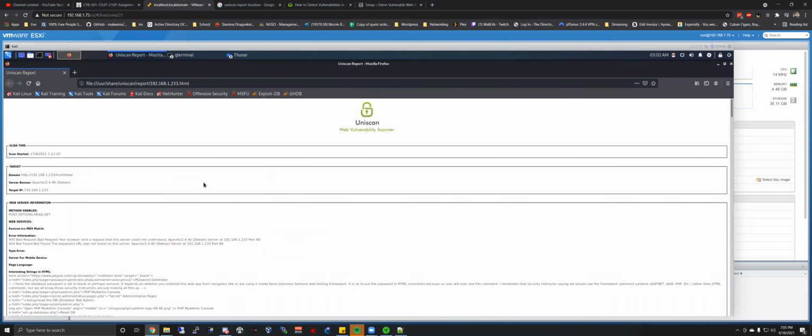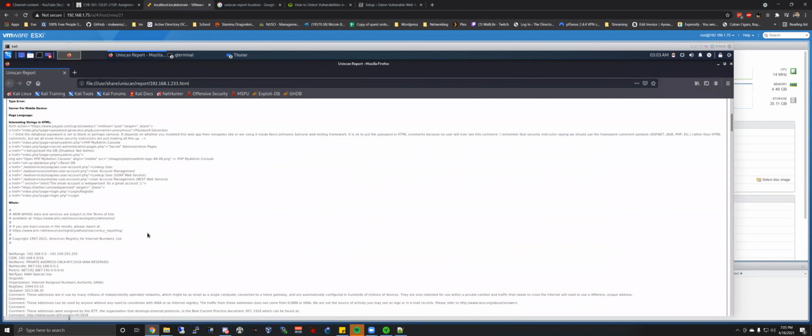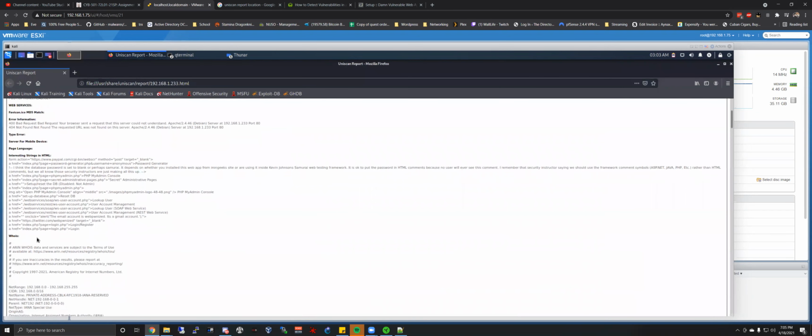First off, we scanned the local host IP address, which was .233, and it did find a web server. If we scroll down, we can see that it tries to do a wide variety of different things. When I scanned this, I enabled pretty much every option, so there's a lot of stuff to go through.